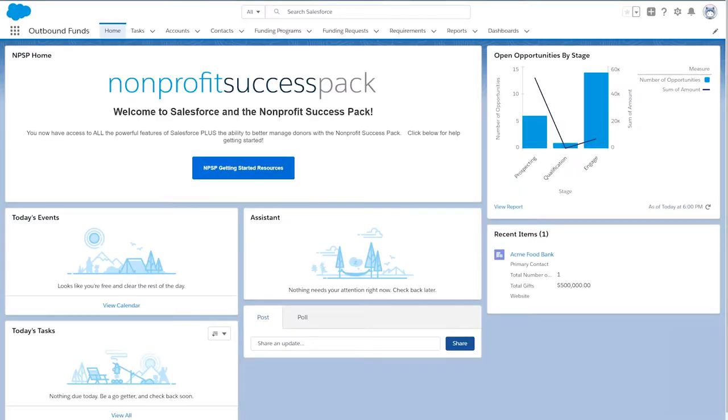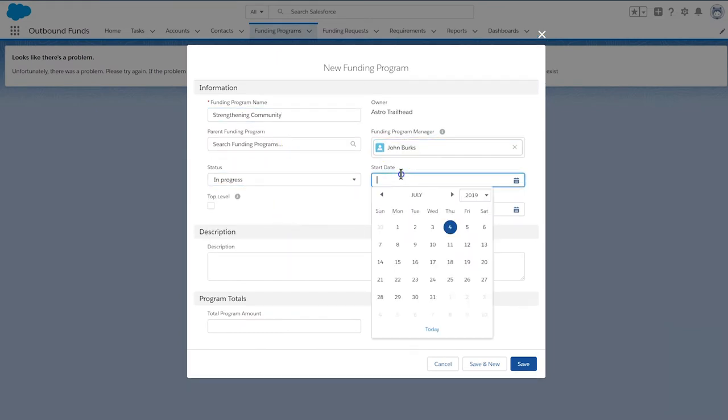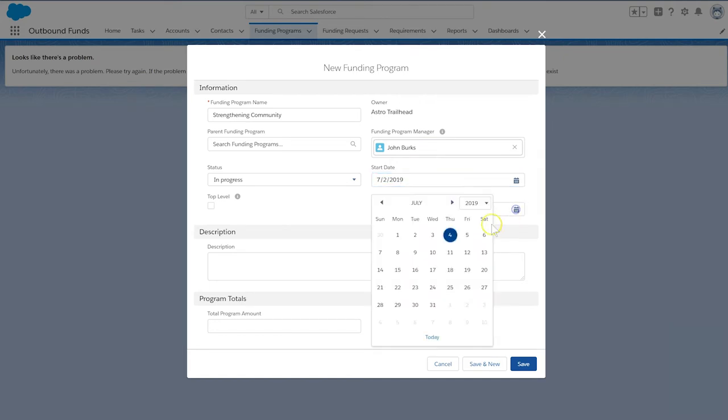Our organization has a core grant program that accepts applications throughout the year. We will record it as a funding program by clicking New on that tab. This program is called Strengthening Community. The status is currently in progress. John Burks, a Salesforce user, is added as our program manager.